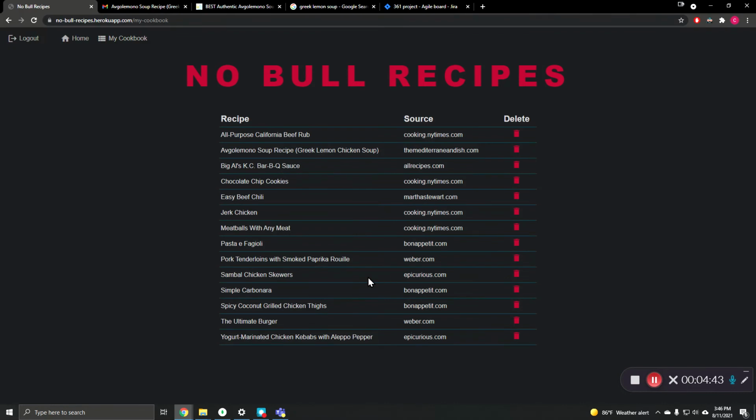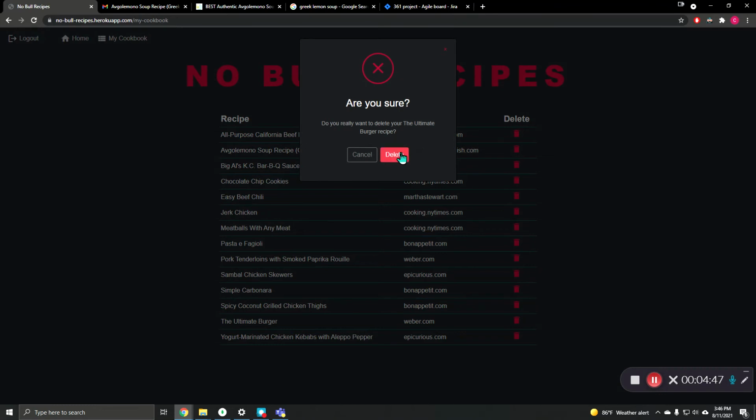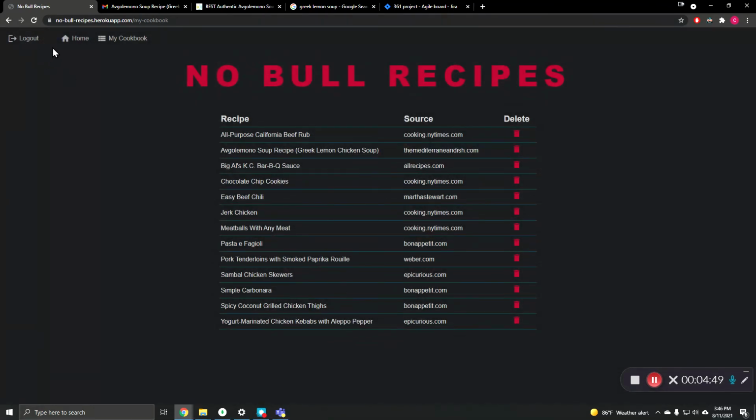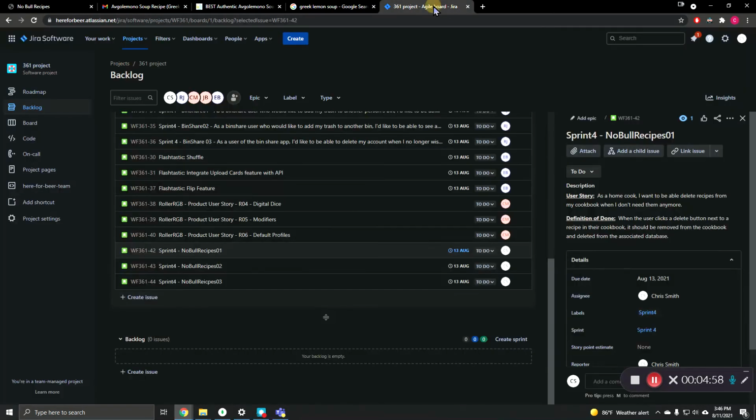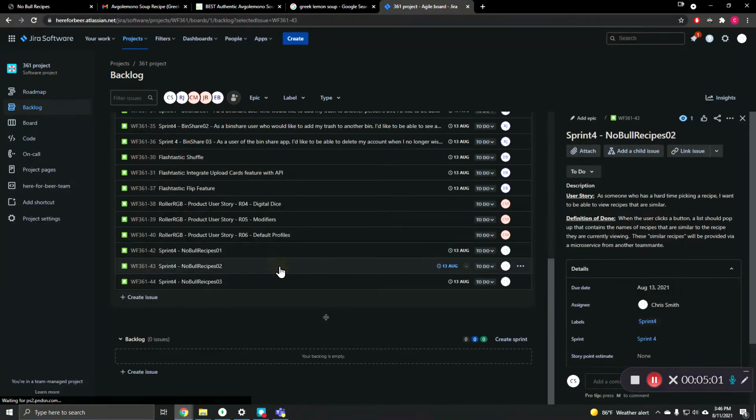So let's go to our cookbook. Let's say we want to delete this one here, the ultimate burger recipe. Delete that, and it's gone. And if we click refresh, you can see that it actually was deleted from the database and wasn't just an Ajax delete. Let's go to our next user story.